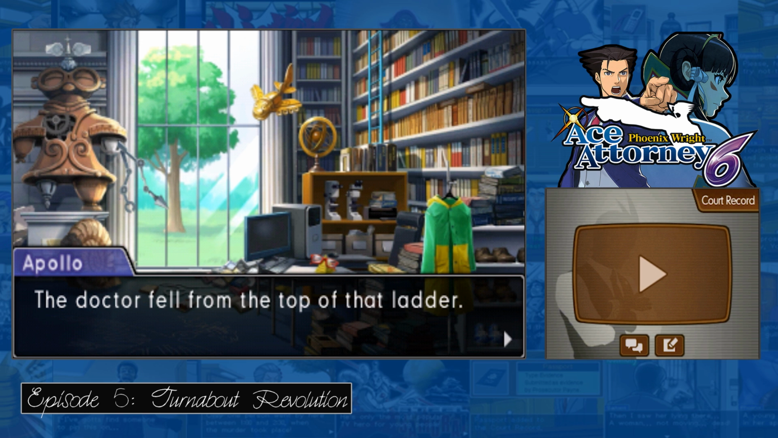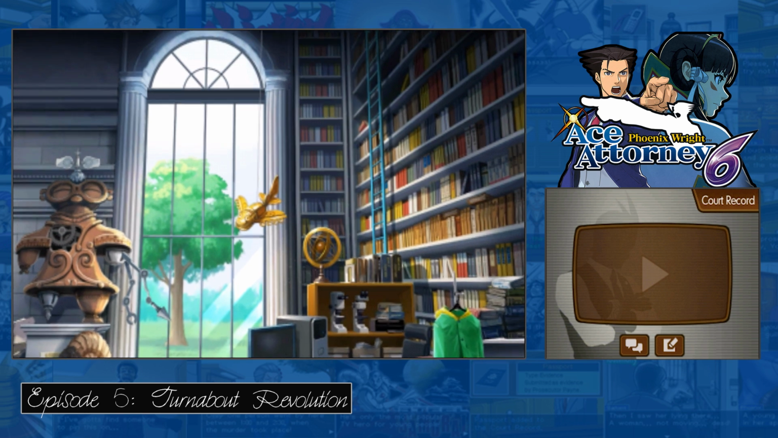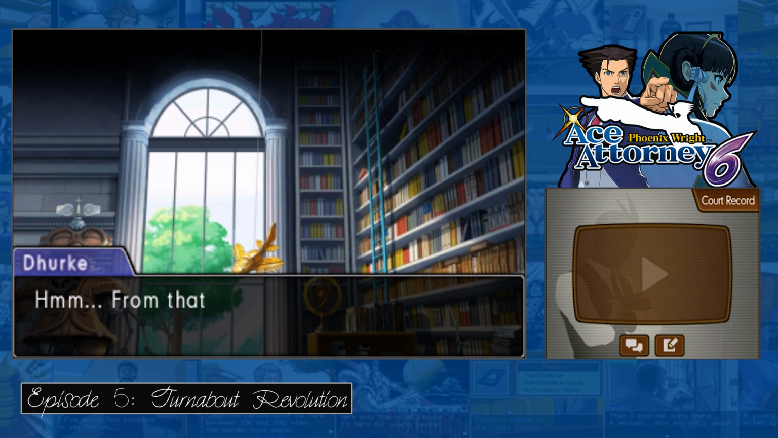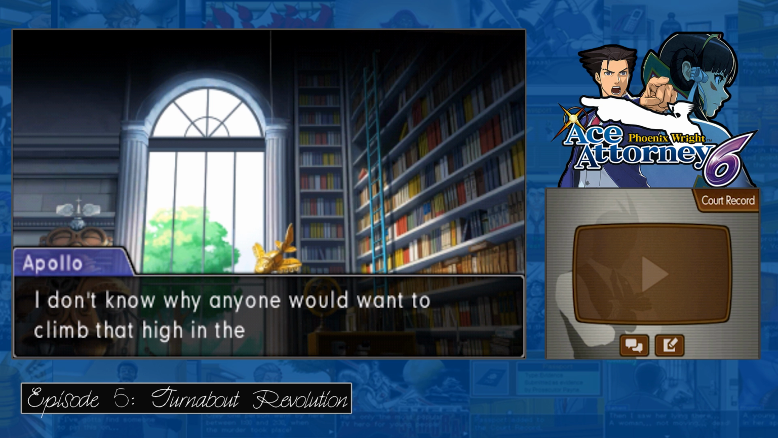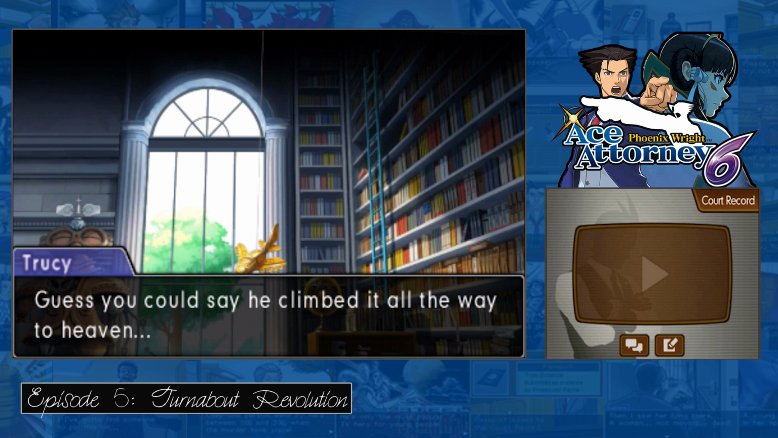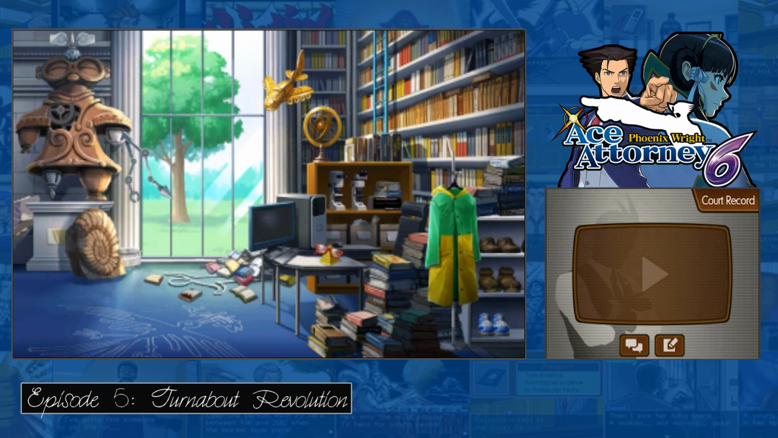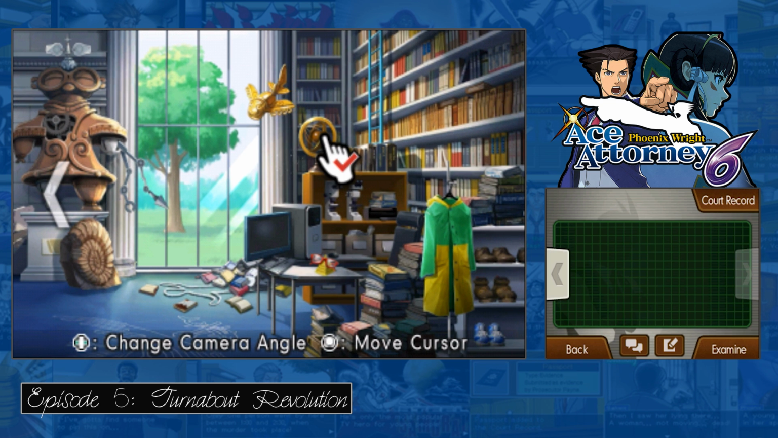The doctor fell from the top of that ladder. From that height, a fall onto a hard surface would probably kill anyone. I don't know why anyone would want to climb that high in the first place. Guess you could say he climbed it all the way to heaven. Okay.